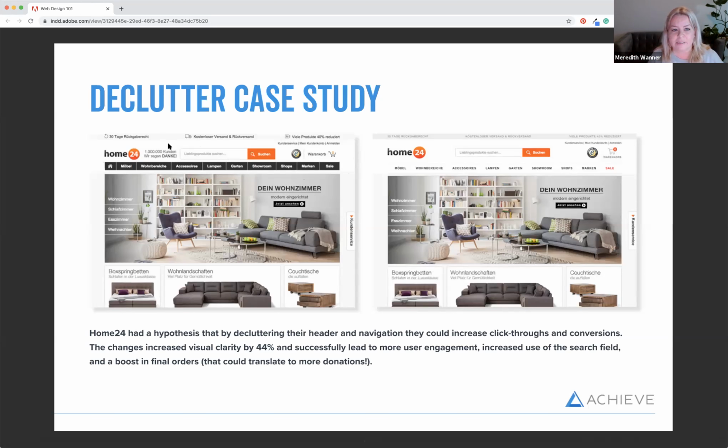And this, I would say, is a pretty subtle example, but just the small tweaks you can see from left to right. They pulled out some of the copy next to the logo, kind of gave that some breathing space. They took out some of those icons. So, just the small tweaks can really make a big difference in your user engagement.